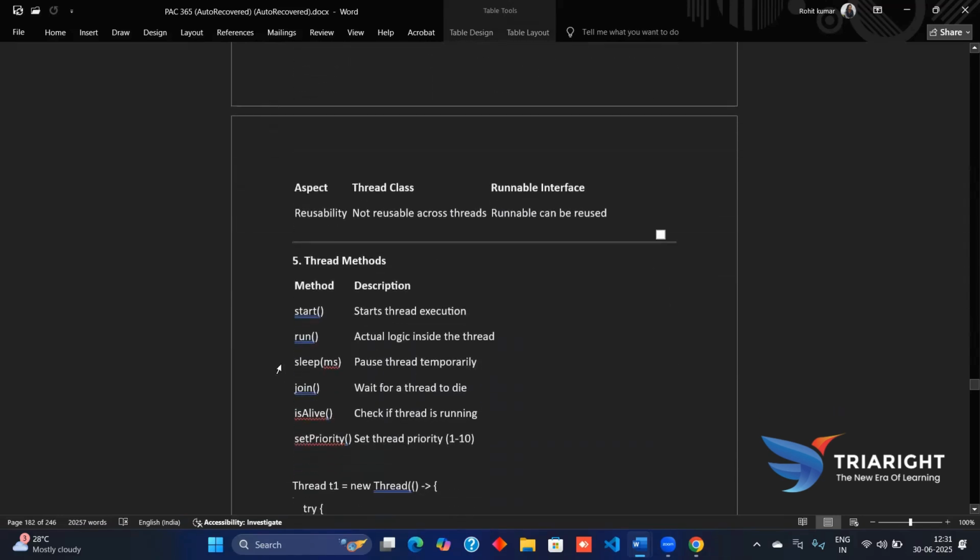Now coming to reusability. The Thread class is not reusable across threads, while the Runnable classes can be reused.